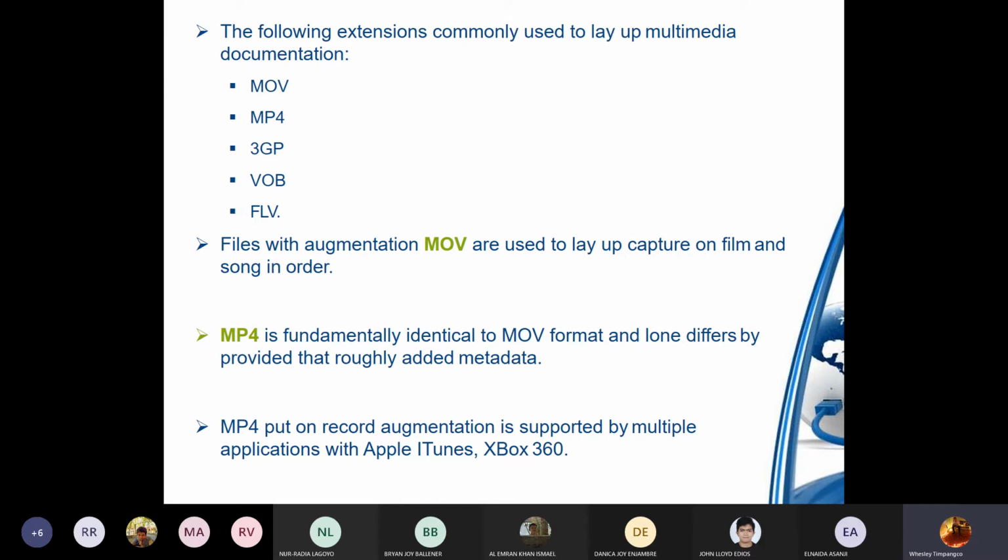Next, MP4 is fundamentally identical to the MOV format, differing only by some added metadata. So what's the difference between MP4 and MOV? Actually, they say MP4 and MOV are just the same, although we have a problem when it comes to players. There are players that can read MOV, and other players that cannot. That is why it's better to use MP4, because all players can identify MP4. MP4 is supported by multimedia applications such as Apple, iTunes, and Xbox 360.